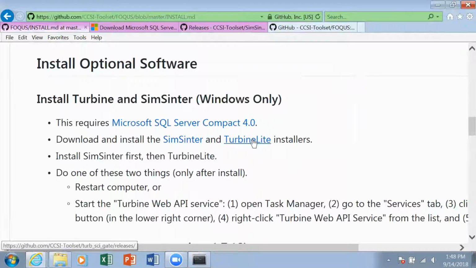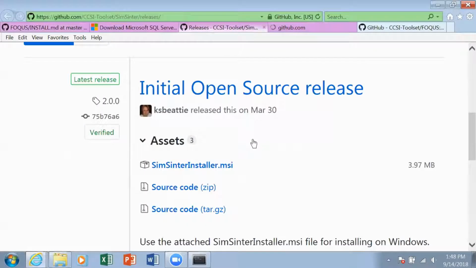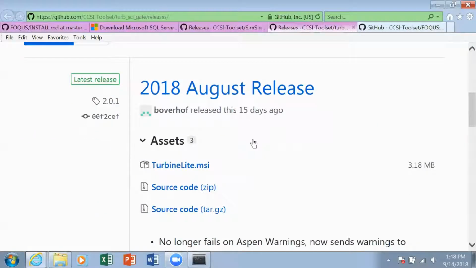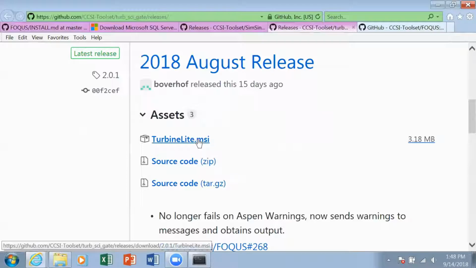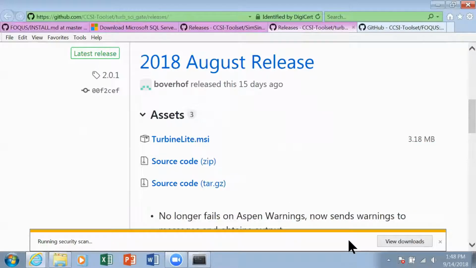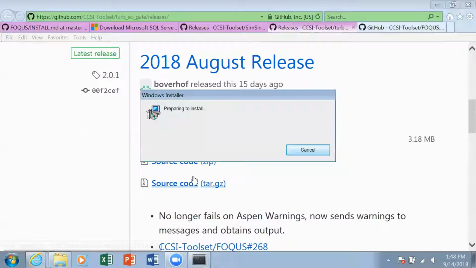Now we're going to go back to our instructions for the installation and we're going to install TurbineLite. So we're going to right-click this and open a new tab. And we're going to go to our latest release, the 2018 August release, and click on TurbineLite.msi. And once again, we're going to click run. And once again, we're going to get this warning message from our browser that says it's not commonly downloaded and could harm your computer. So we're going to once again click on actions, click more options, and run anyway.